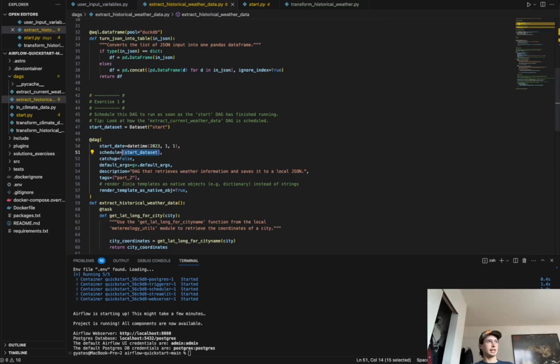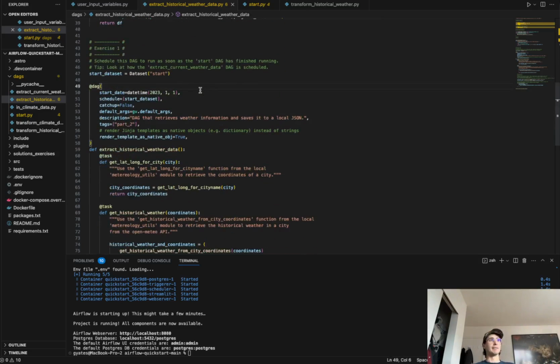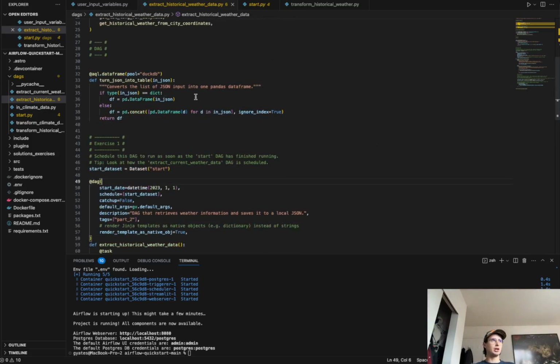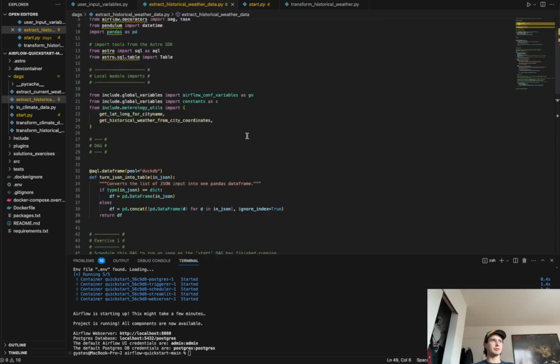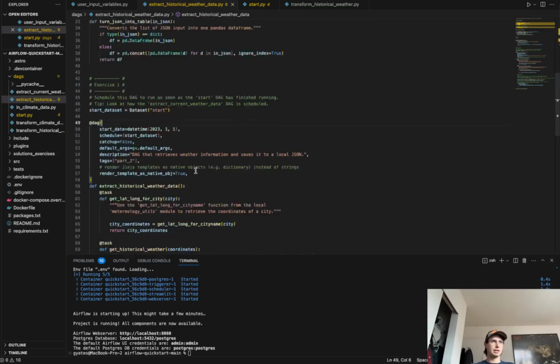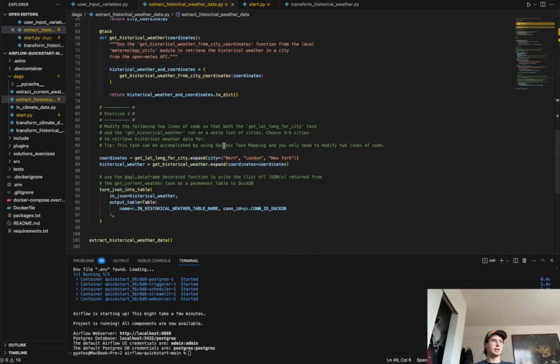Now, the next task in exercise 2 is to have transform historical weather data run after extract historical weather data has completed and created that data set. As you'll notice here, there's no extract historical weather data set that we've defined in the same way as the start data set. Instead, at the end of this DAG, we're using an output table with a Jinja-esque output definition as a table.